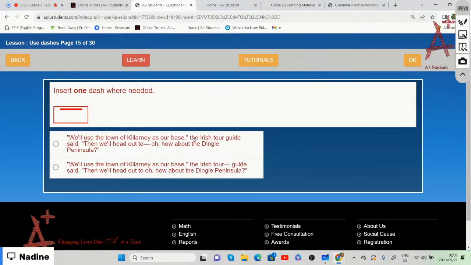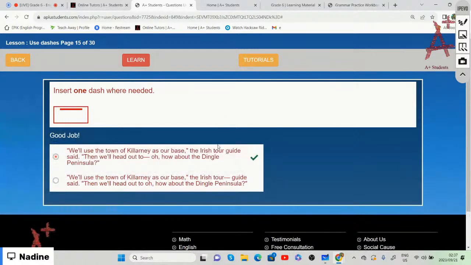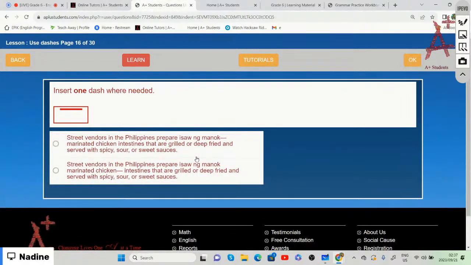So we need to choose the dash. Is it option 1 or option 2? Which one has the dash correctly placed? All right, so we're going to say let's choose option 1, right? Option 1.